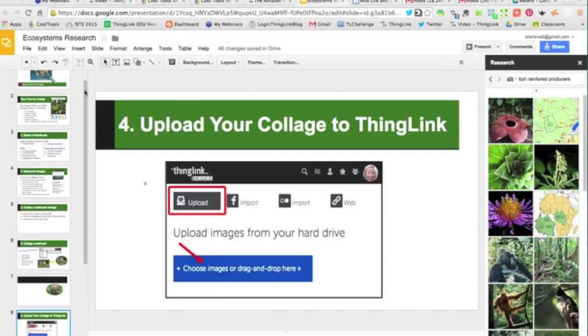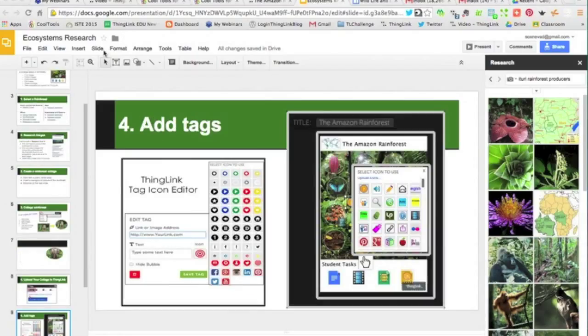So we're done with the Google Drive part of this, and now we're going to take that beautiful picture. We're going to upload it just by clicking and finding it and uploading it, and then we're going to start to annotate it with multimedia resources to define it. And again, this is how students are learning. They're constructing knowledge as they're creating the collage.